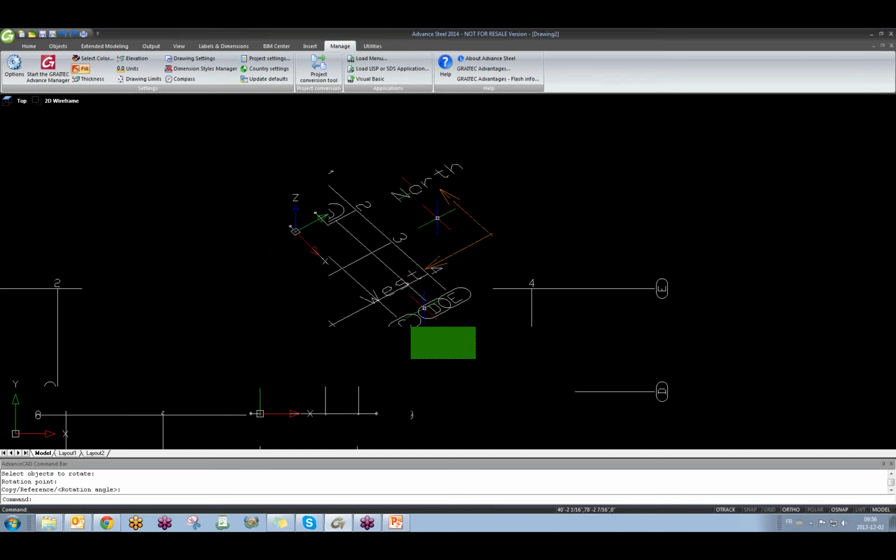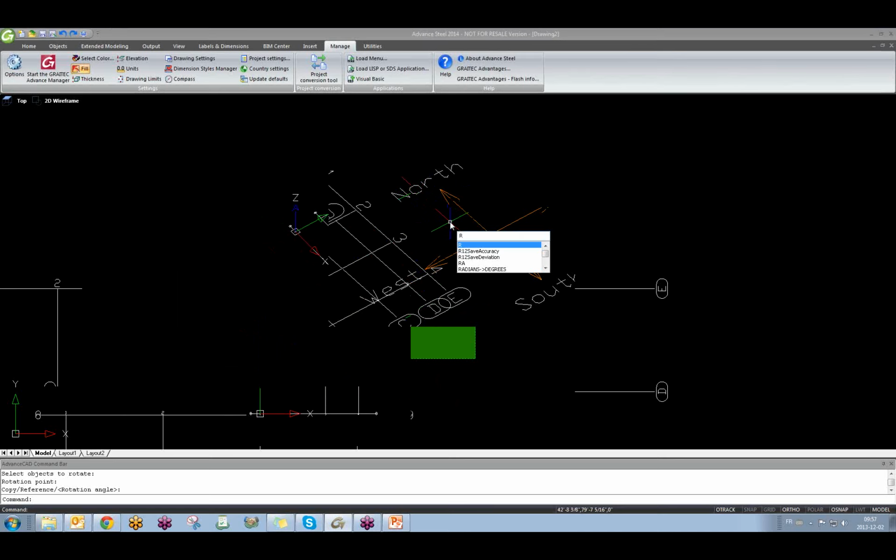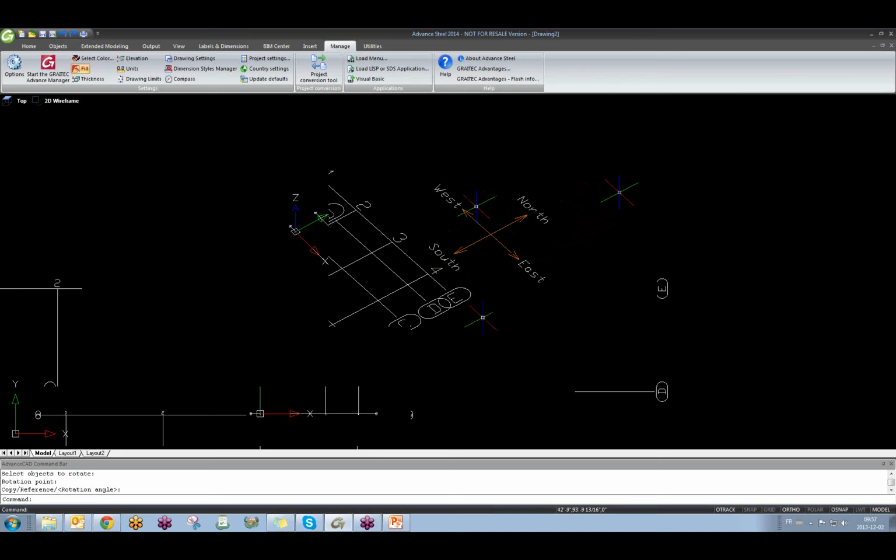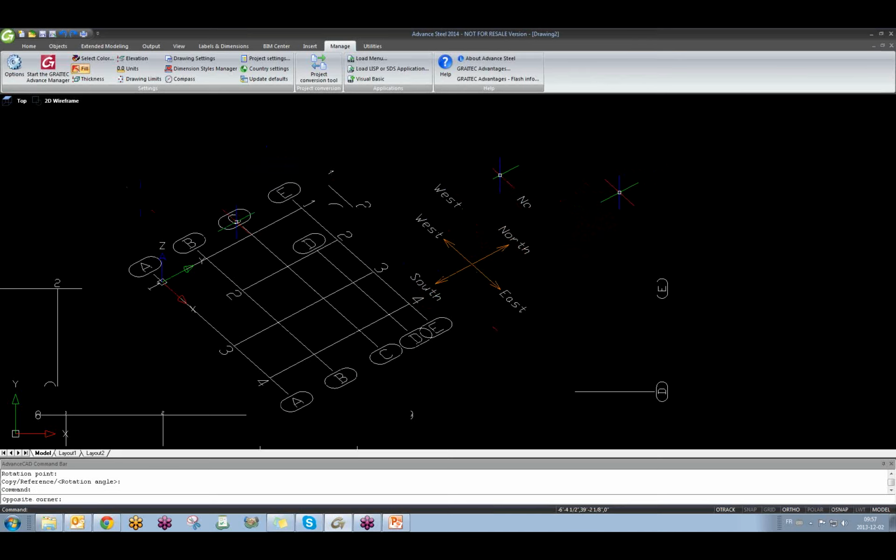So the north will be, I will just rotate it again. Type RO on the keyboard for the rotate command. Select the central point and, for example, this way. So the north will point, no, just rotate it the way you want it. As simple as that. That was for the west, for the compass insertion within the model.